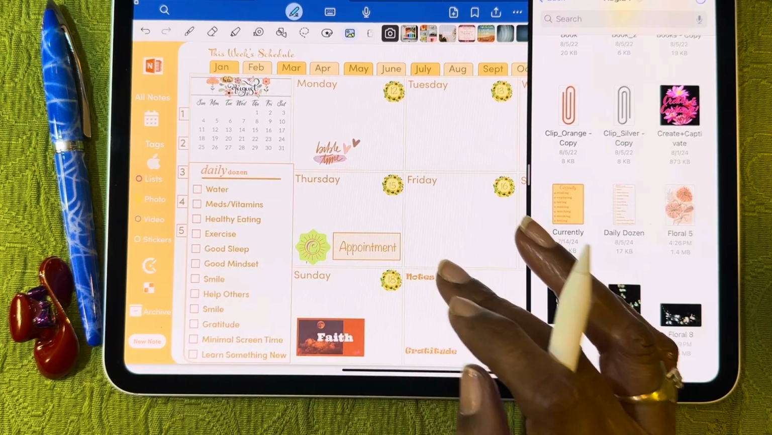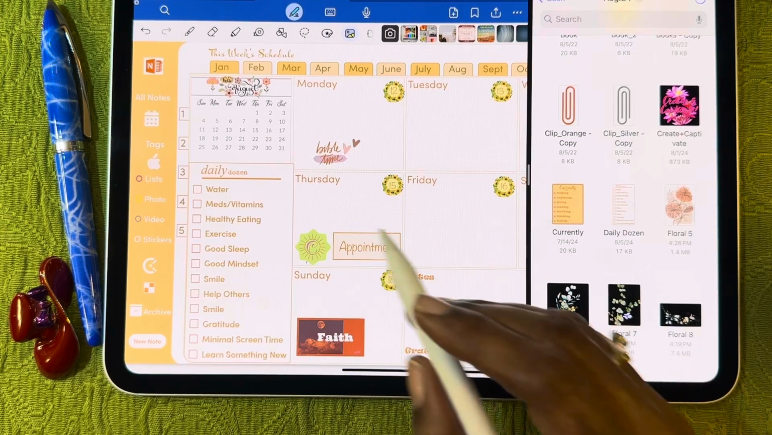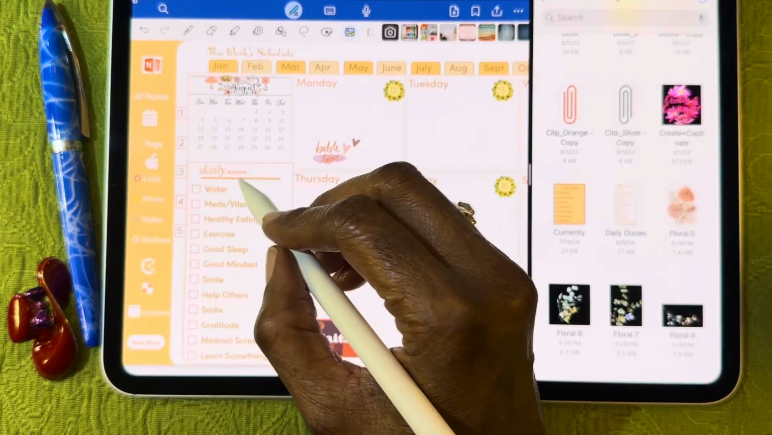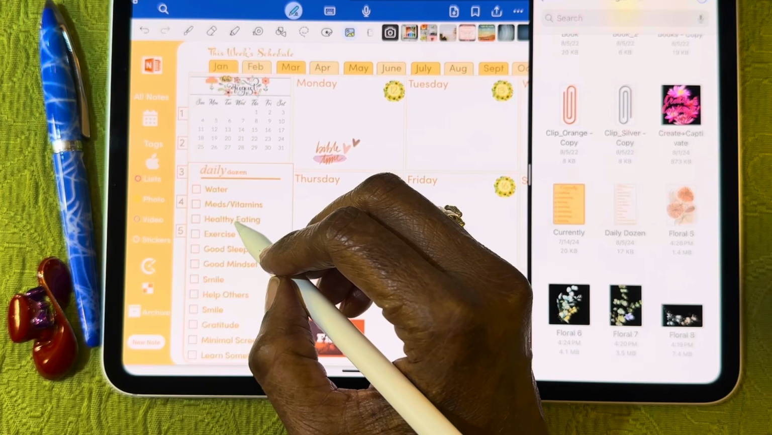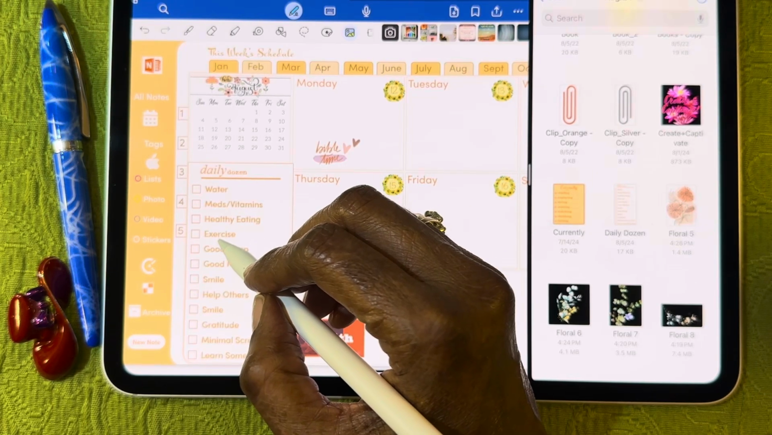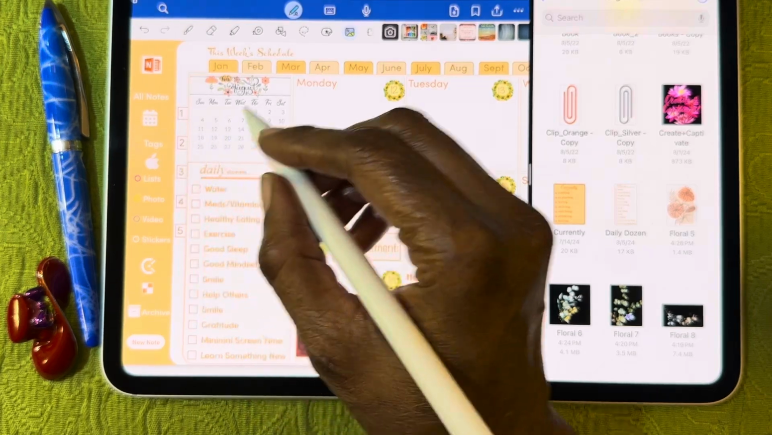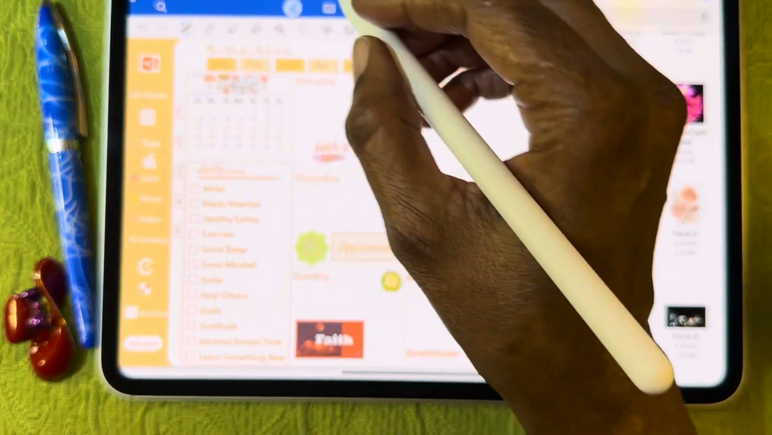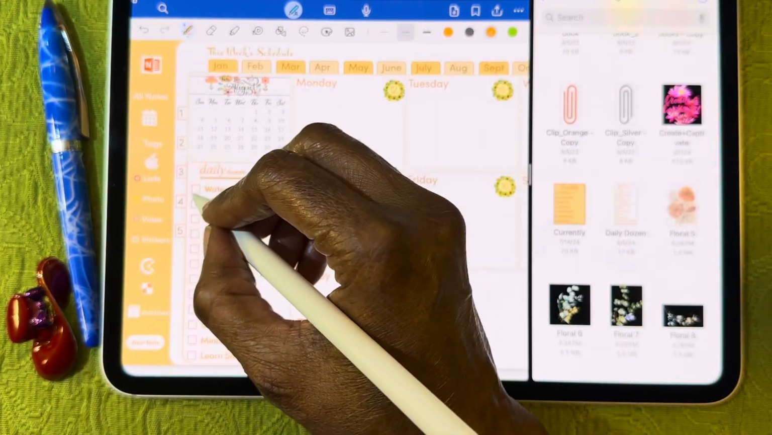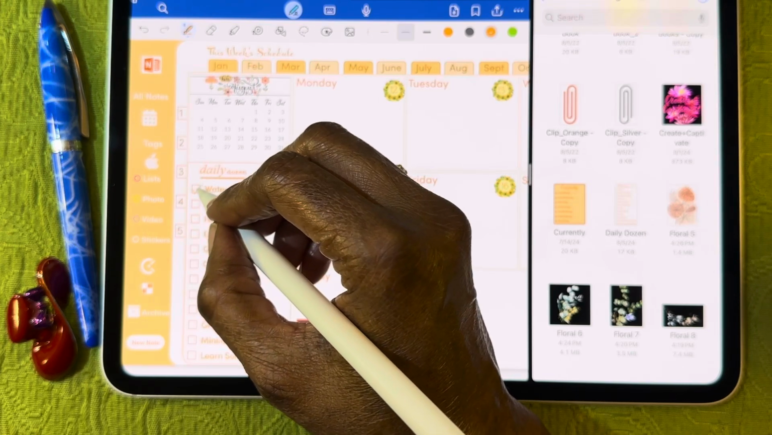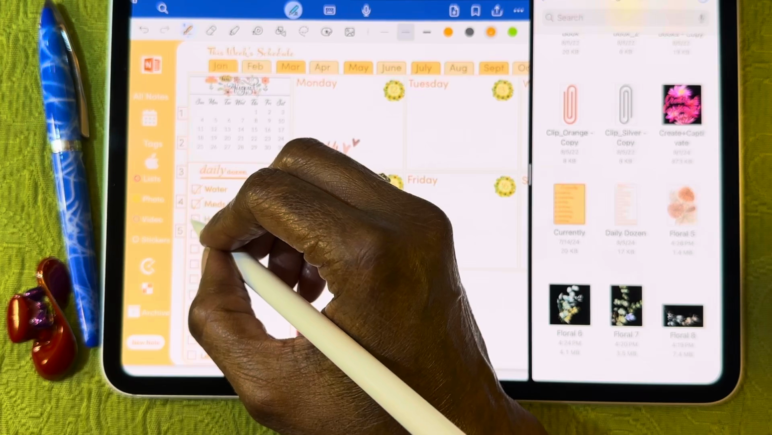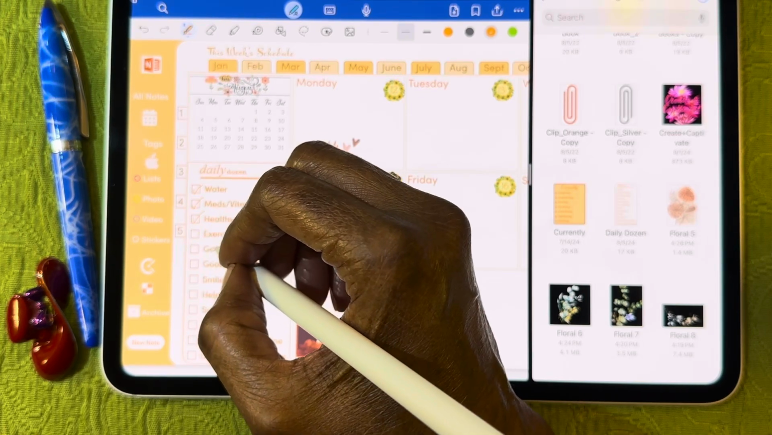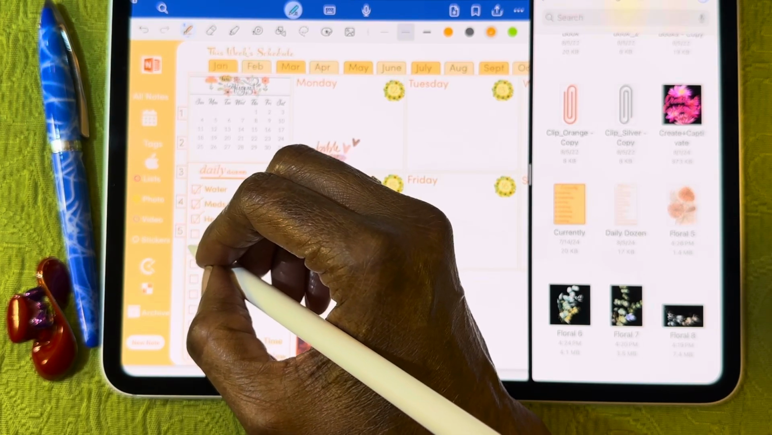Fits perfectly. Okay, and so I can use this checklist. Am I getting enough water? Am I taking my medications? Am I eating healthy? I can put a check there. And let's see, we'll go ahead and check some of them off. I've been drinking water today, so I can check that off. I take my meds. I did have a fairly healthy diet. Didn't quite get enough exercise.